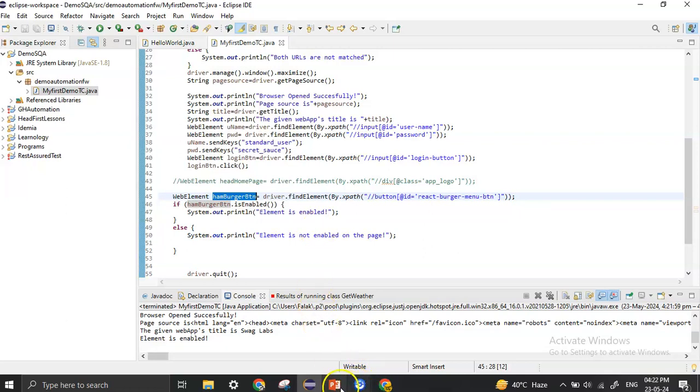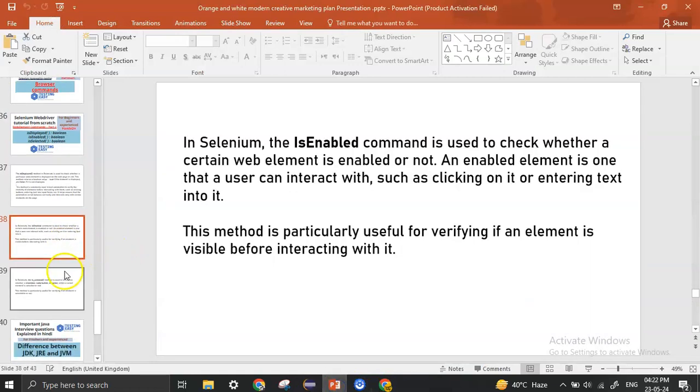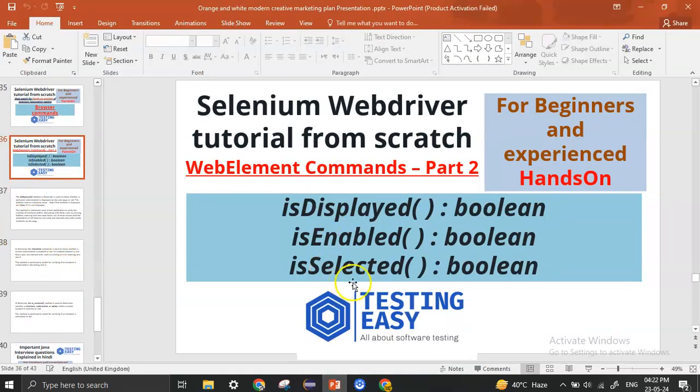In the next video, we'll be talking about the next related method, which is known as the isSelected method.